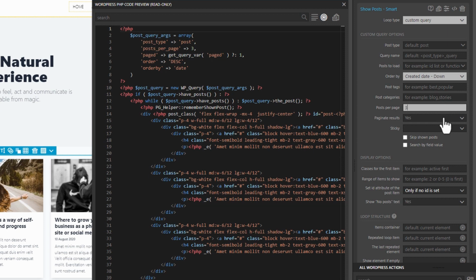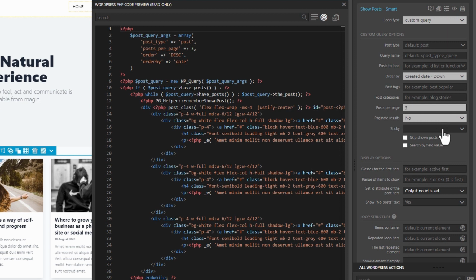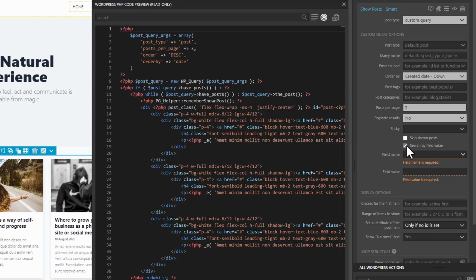I can choose whether to paginate my results, and I'll change this to no since I only want these 3, and I can choose how I want sticky posts to behave. These last 2 checkboxes add some cool options. I can choose to skip posts that have already been shown and load the next set if I want, and I can filter by meta field and value. That's a lot of options in the interface, and it covers most use cases for a typical website.